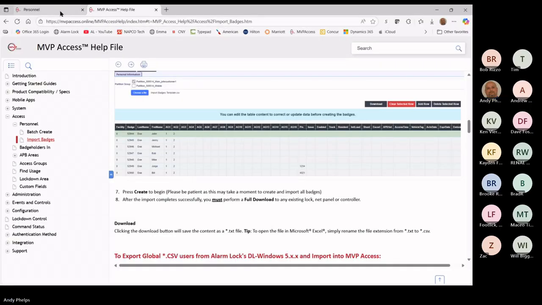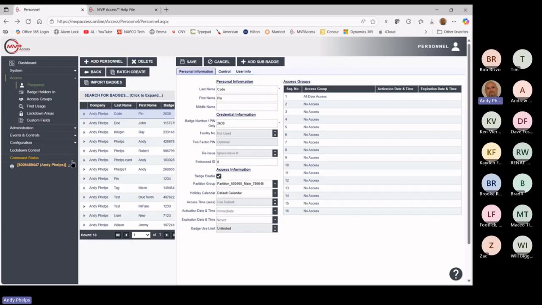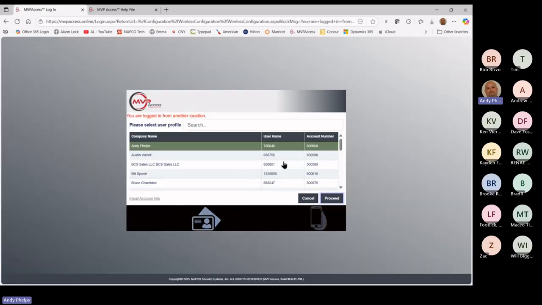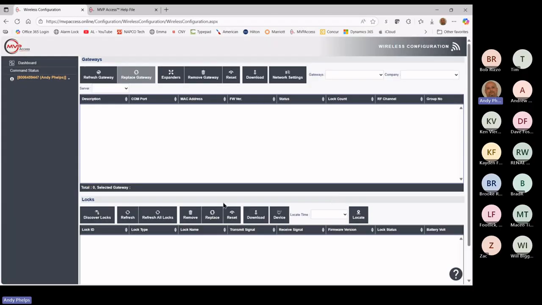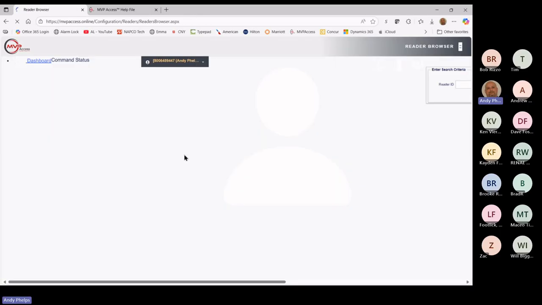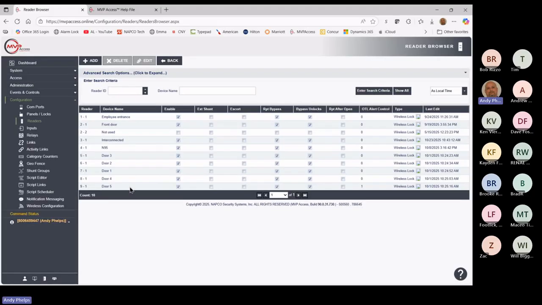Oh, wrong one. Okay. So if I go to wireless, it logged me out because I logged into the other app. Same locks. Okay. Same readers. I had 8. Well, it shows 9. It's because this front door is actually a net panel. It has 2 readers capable.